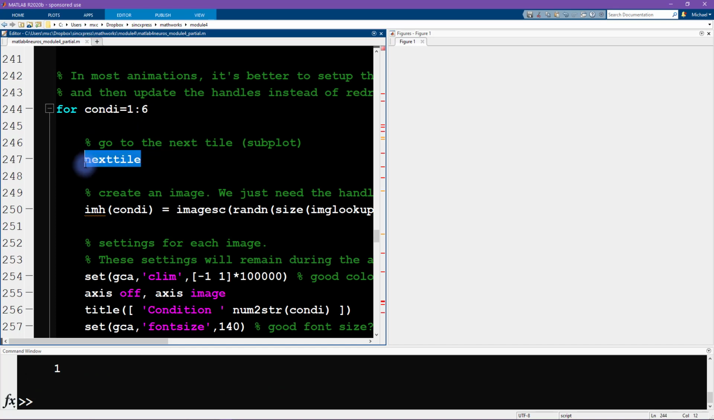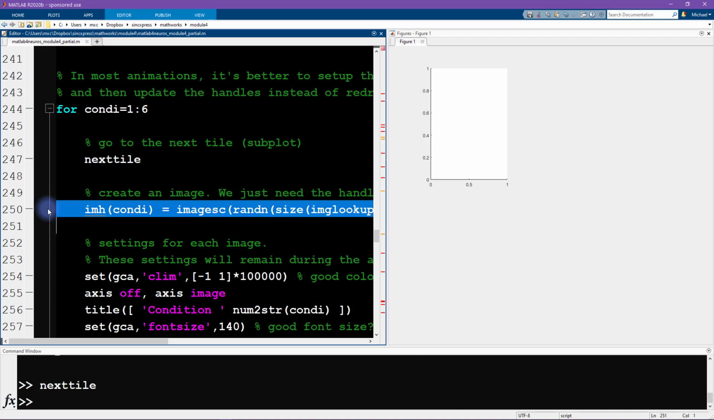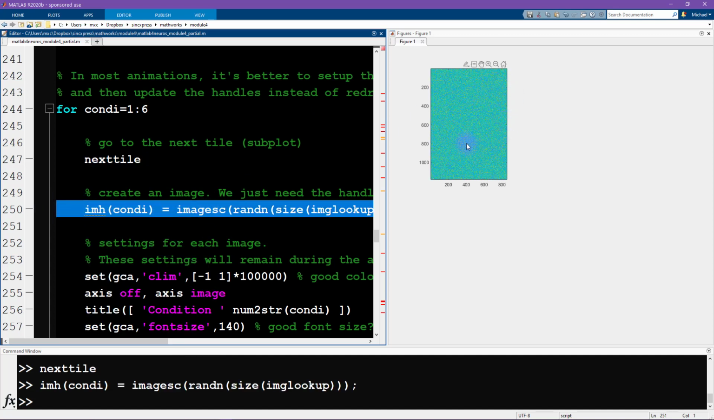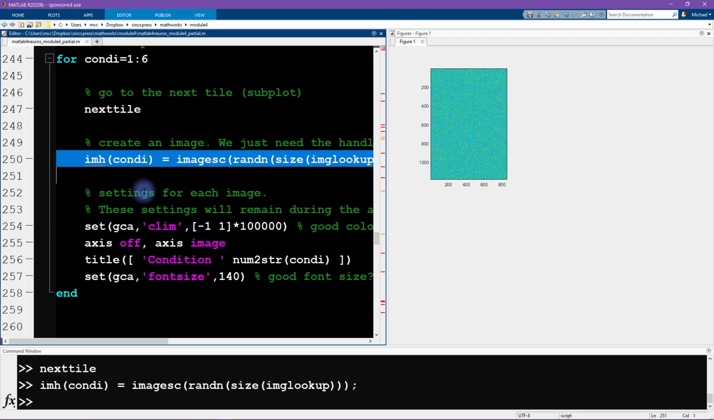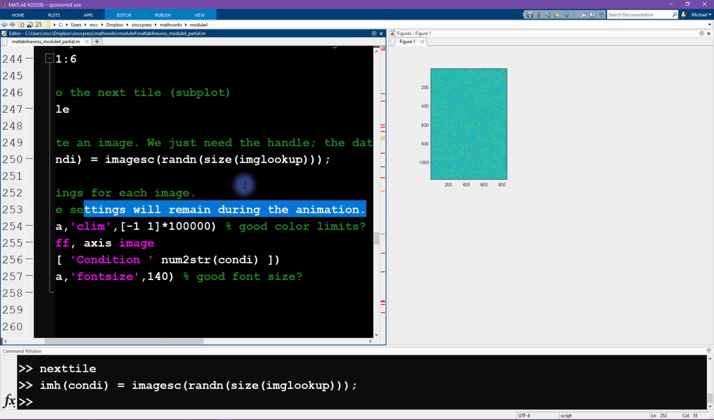So we run this function nexttile. This is a function that you can use if you are using this function, tiledlayout. Instead of selecting a specific subplot to work on, you're just going to tell MATLAB to go to the next particular tile or the next subplot. Okay, then we create an image again. As I mentioned, we don't actually care what this image is showing. We just really need this pointer over here that's going to allow us to replace the data in this image, the color data, with our real data. Okay, and then we are defining some settings for each image or each tile here, and these settings will remain the same during the animation.